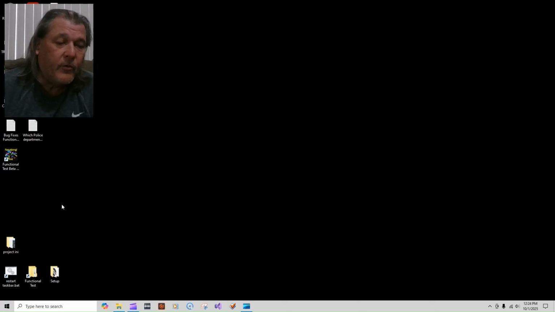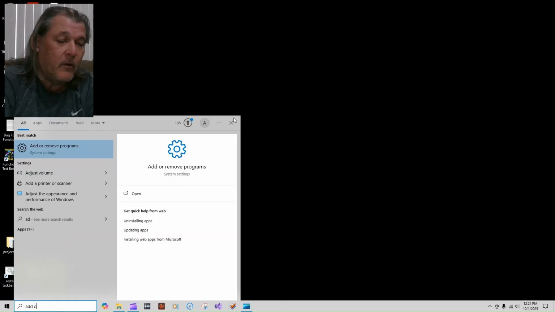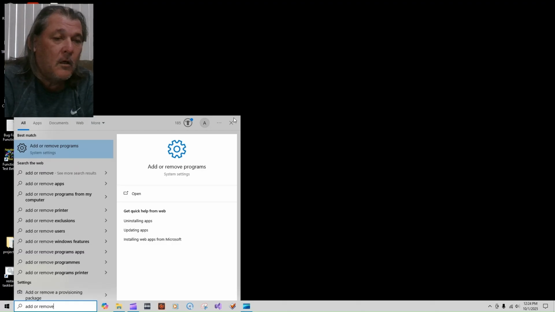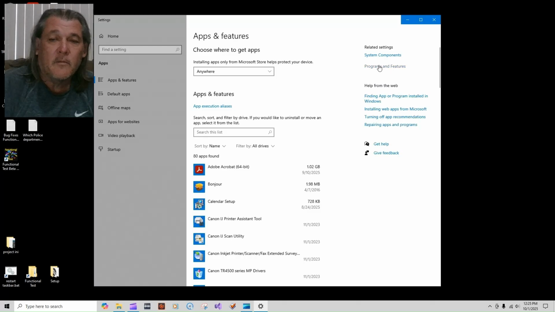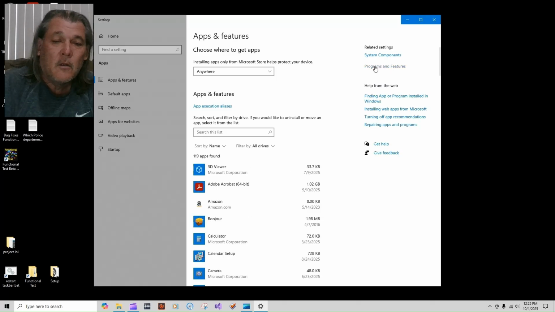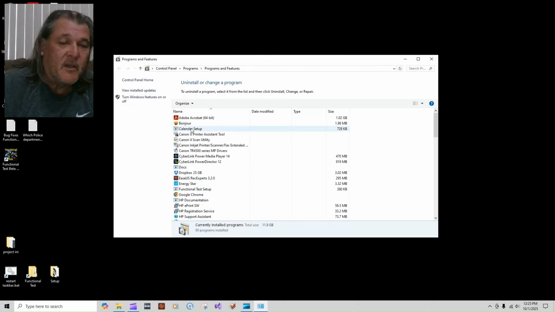One thing you will have to do is remove the old version of the software that's already installed. You just go down here and type add or remove. You'll pull up your settings, and you want to go to programs and features. There are other ways to do this, but this is the best way I do it. I find calendar software here.